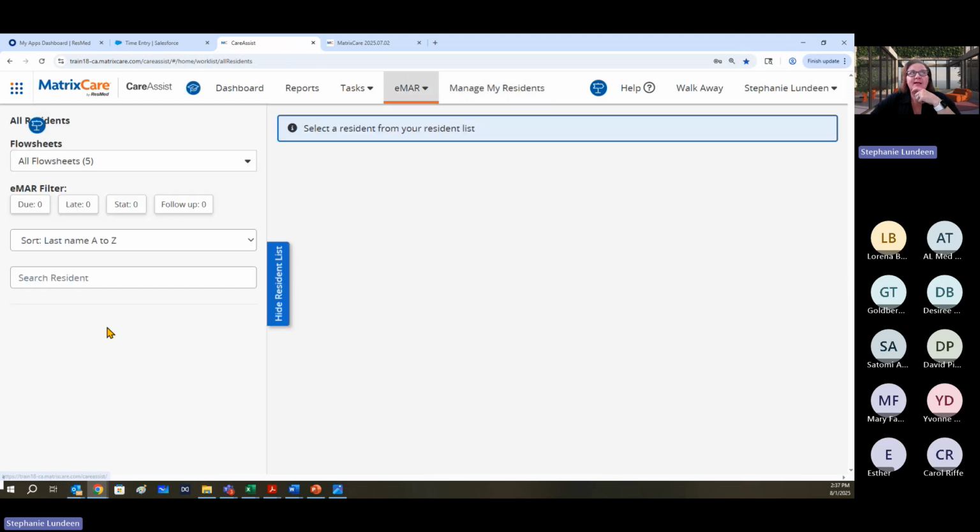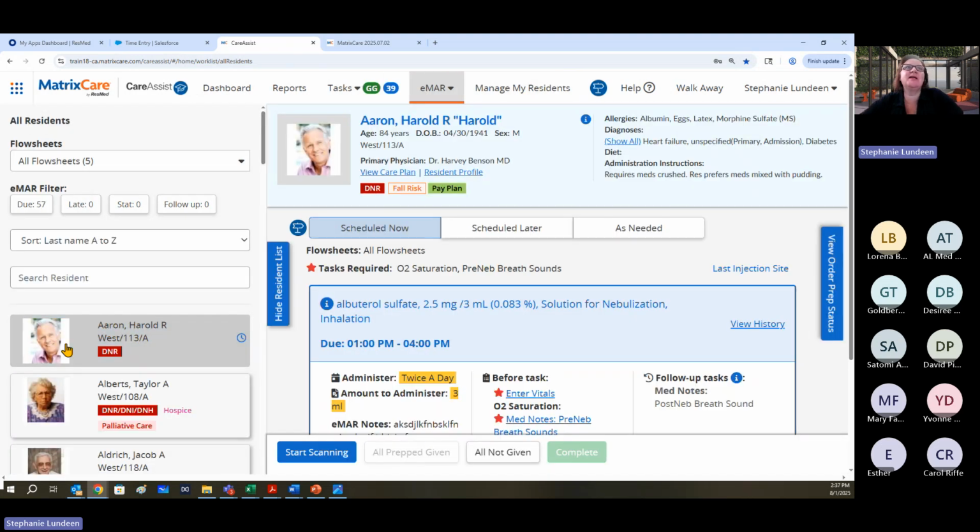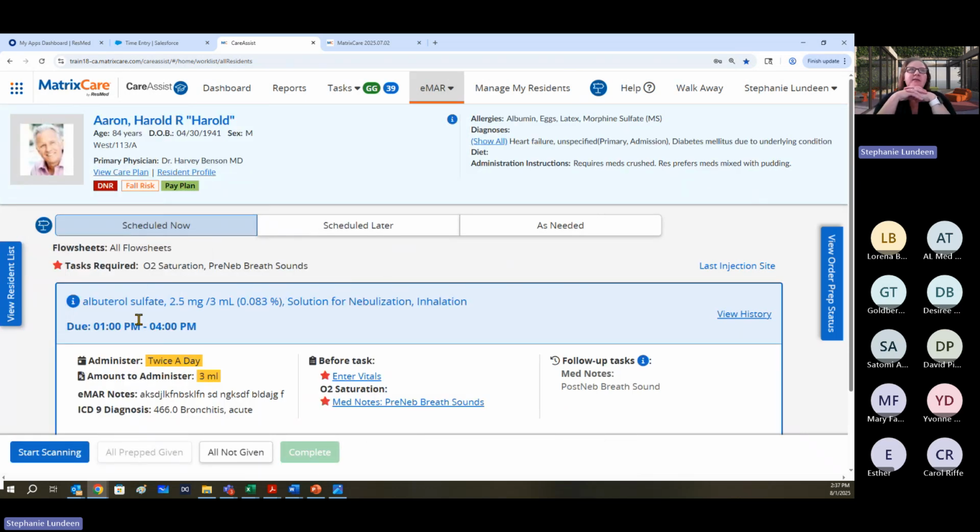Back to EMAR. We were back here on EMAR tasks, and yes, I exhausted all of these different situations, but here we are looking at Harold. And with Harold, let's say that Harold is going to be going out on pass, okay? He's going to be going out on pass and he wants to take some meds with him, but they're not due yet, okay? So that's scheduled later.